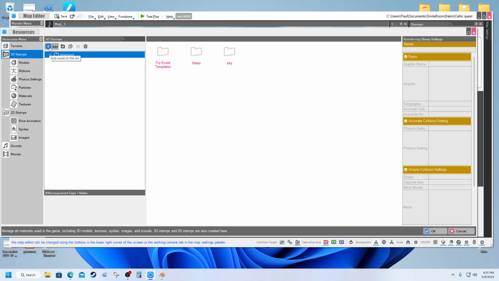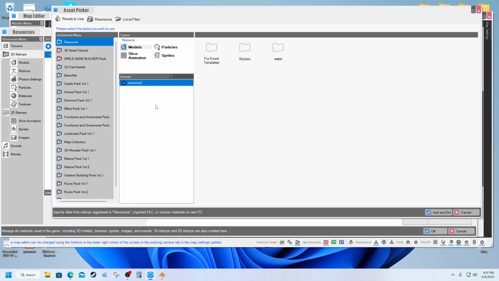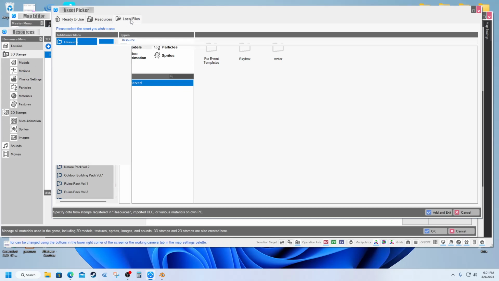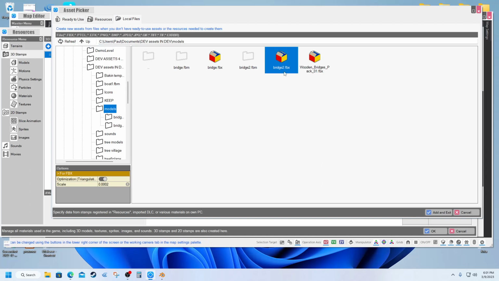Resources. Add. Often you want to close and open whatever area you're working in again, just because it gets kind of hung up in the memory or whatever. But we're going to bring a new one in. We're going to bring in this one too. So this bridge 2 still has a tangent problem because I didn't fix the beams.